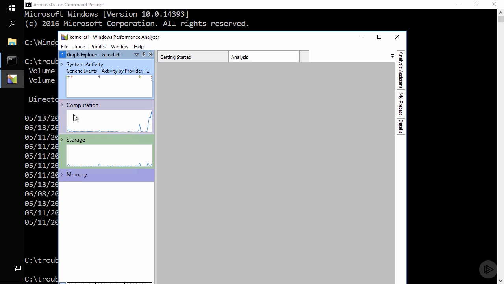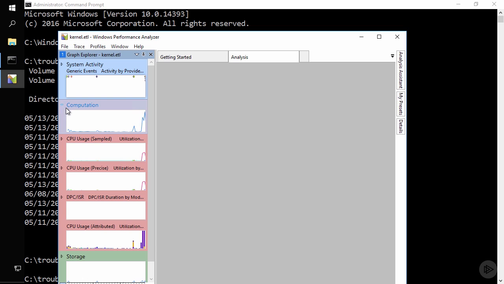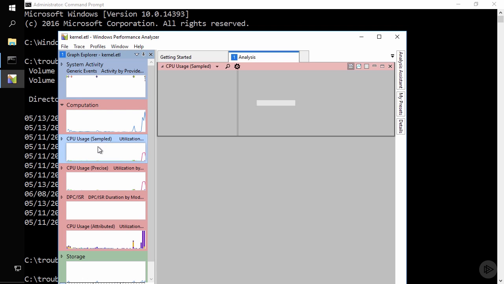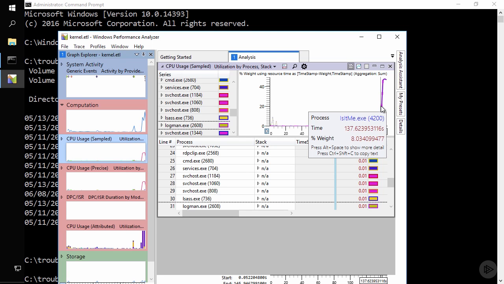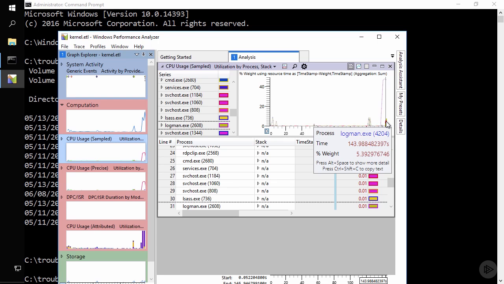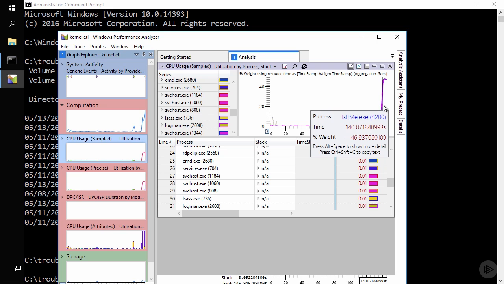So we can literally drill down here and see the computational activity, one of which is the CPU sampled data. So I can double-click here, which will bring it up into the analysis pane. And you can see right before the system crashed, something fired up. What was it? It was something called isitme.exe. And then Logman started collecting data. So here we have caught this runaway process in the act of dominating the CPU. Perhaps that's what you were troubleshooting to begin with.